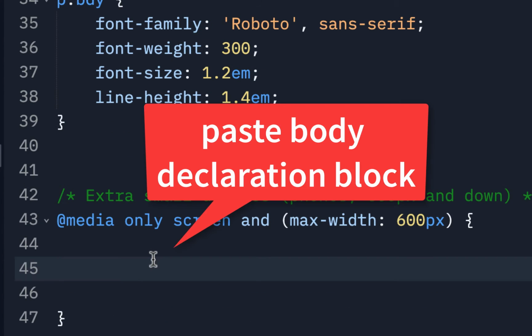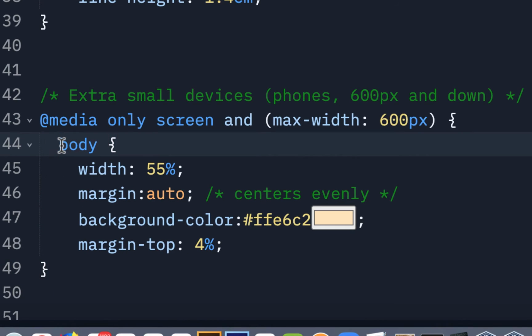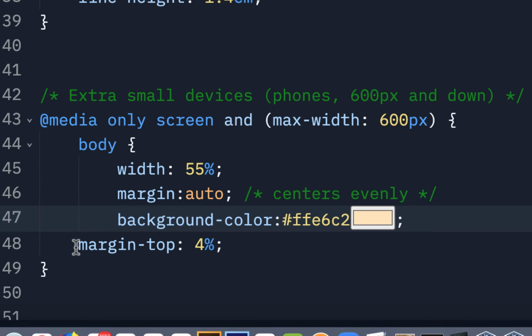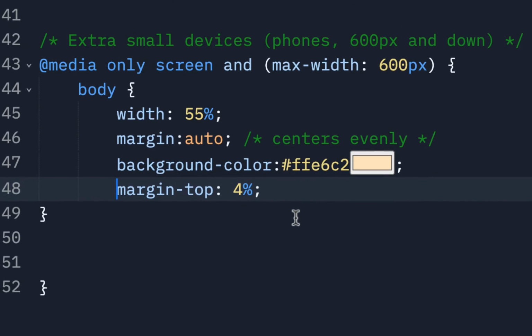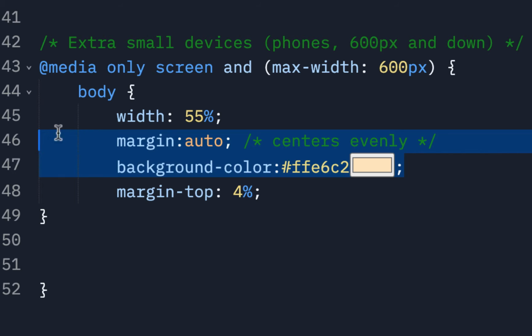And I'll paste it in here, on the next line, and I'll tab things in so they look nice. Now the nice thing here is you don't need the ones that aren't going to change. Is the margin top going to change? I don't know. Probably not. Is the background color going to change? No. Is the margin auto? No, I'm still going to keep it centered. So I'll get rid of things I don't need.